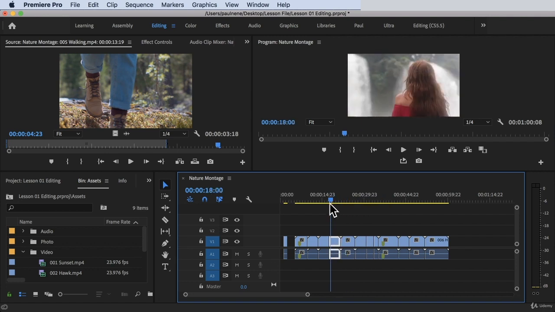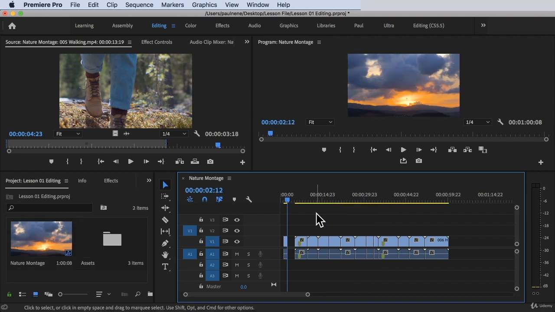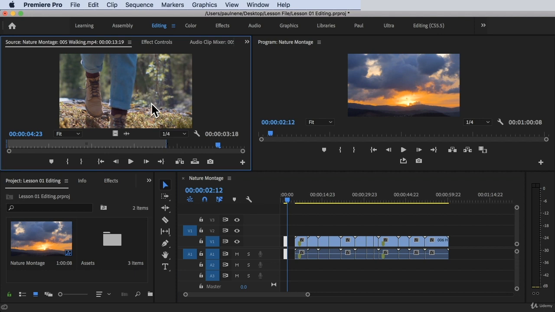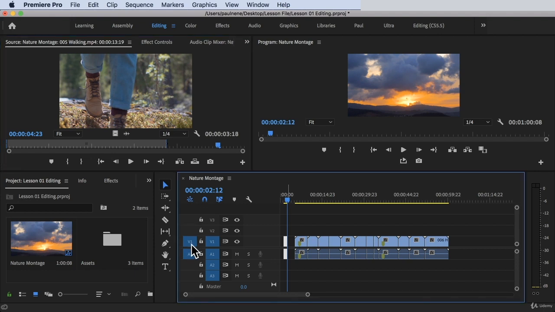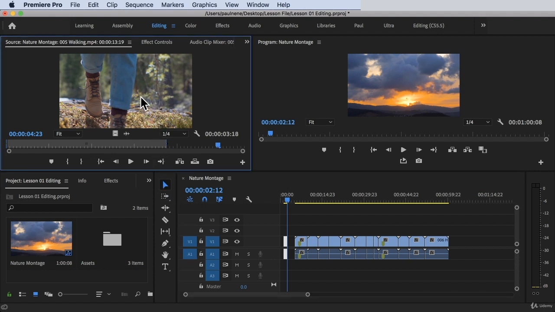All right, cool. So we have the source patching. If you're using the source monitor to add a clip to our timeline, source patching is important. These are the source patching. So if you highlight V1, every time you add a clip using the source monitor, if you insert or overwrite a clip to our timeline, it will be added on this V1 layer.